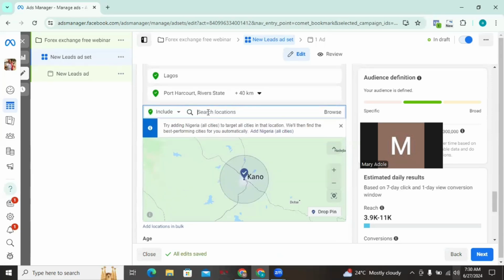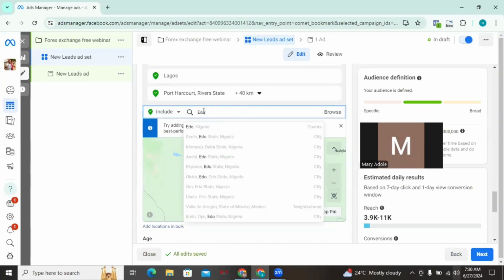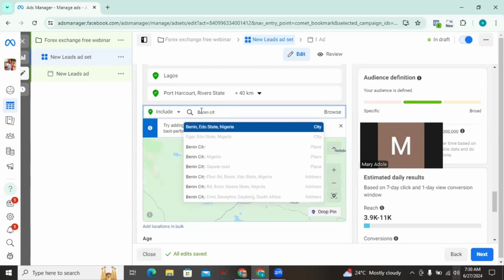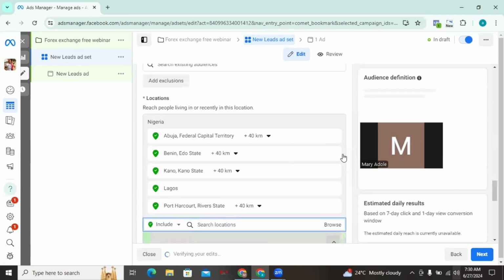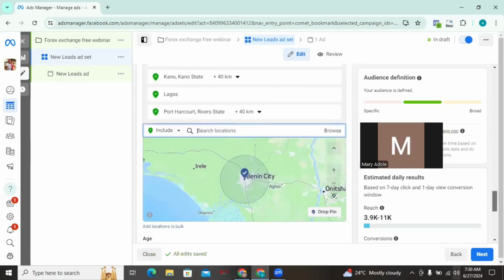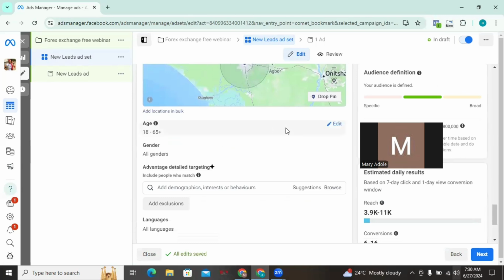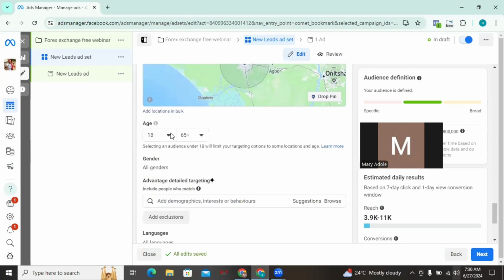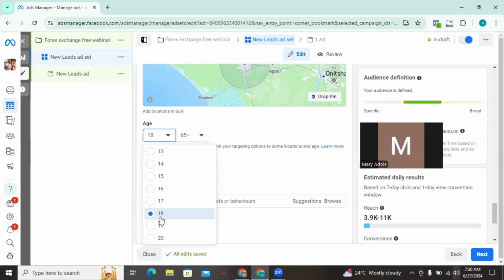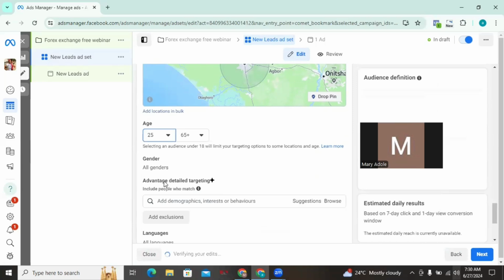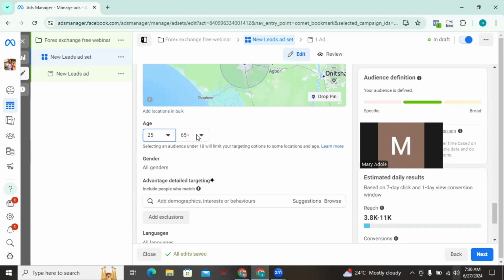All right. Then I'll also look at Edo, right? Or instead of Edo, I'll use Benin City, Edo. All right, so I'll just leave it at that for now since it's a tutorial and I don't want to elongate it further than this. All right, then for the age, I'm going to set the age to 25. So my age demographic is going to be from 25 to maybe 55. All right. So depending on the product you're actually advertising, all of this might actually change. So it's just for you to do your audience research.